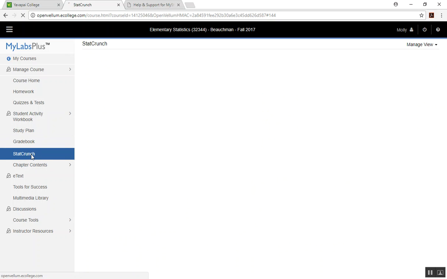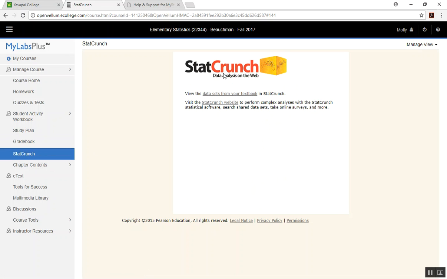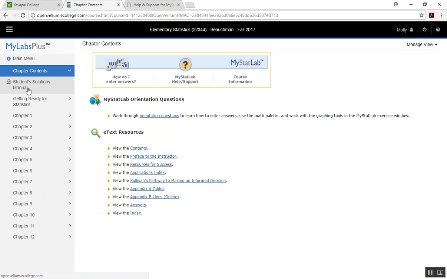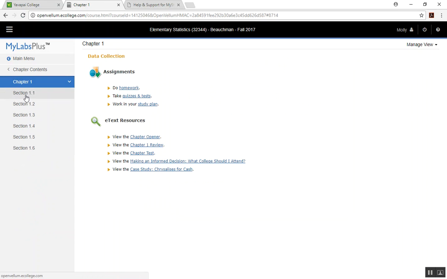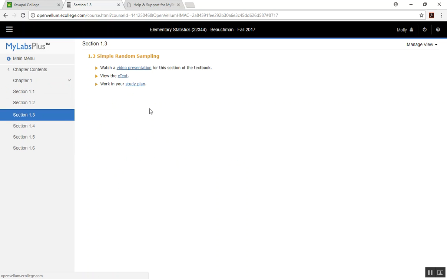StatCrunch is a statistics package that we use. There are data sets from your textbook or the StatCrunch website. I'll show you how to do these things later. Chapter contents, this is our textbook. So if you look at Chapter 1, you have an option to view the chapter opener, the review, the chapter test, view making an informed decision or a case study. For a particular section, you click on that section.